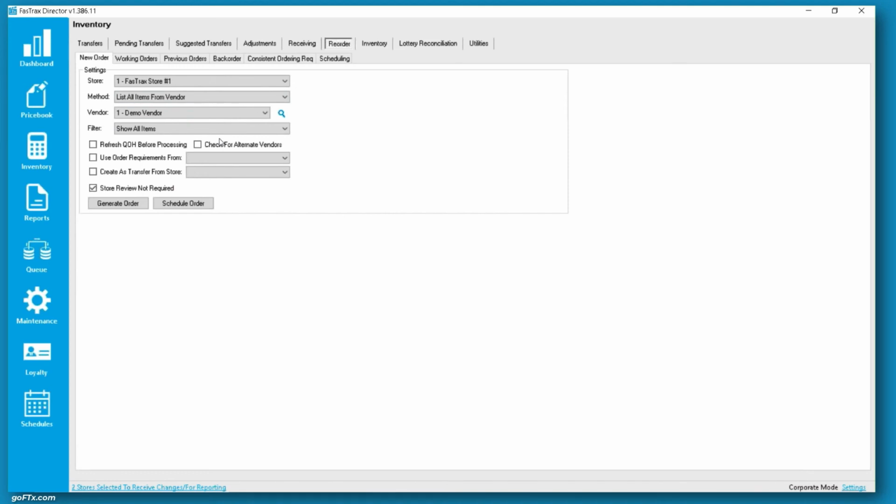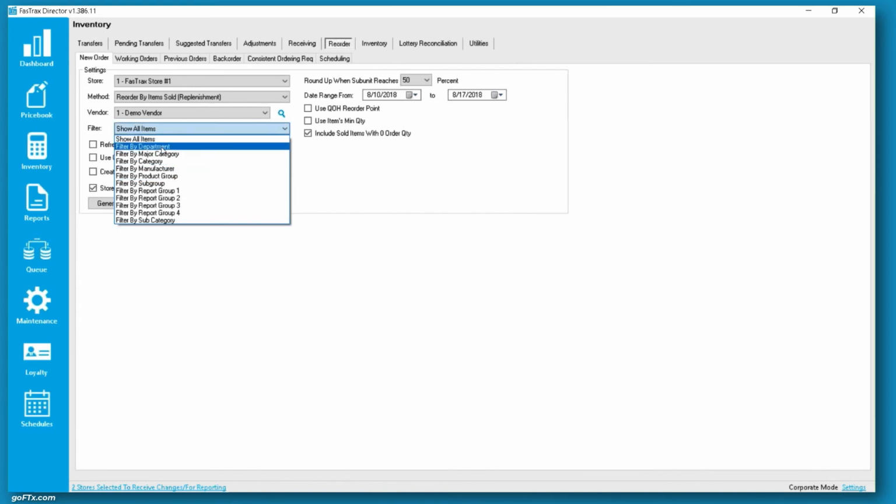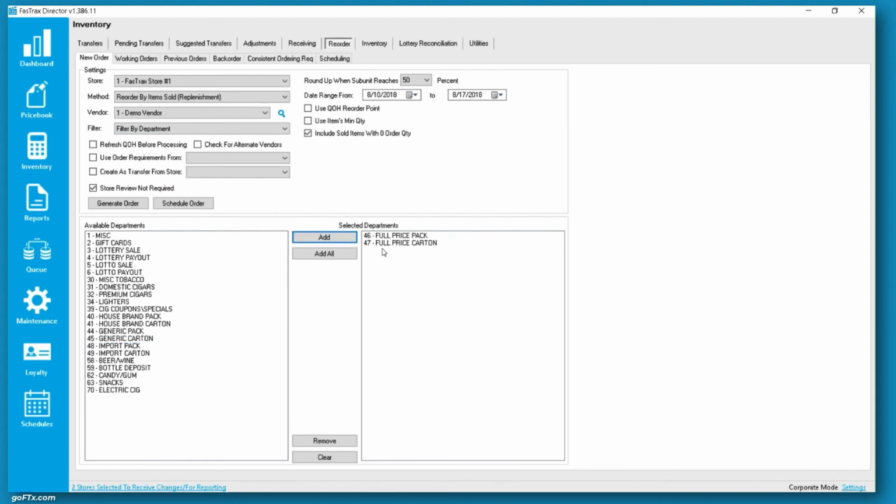And then finally, we're going to be going over scheduling. This is the most important thing to do. Once you find the exact order format you like, and you separate those out and you're ordering different methods for different groups of items, the great thing is scheduling that, so you don't have to manually do that anymore. So let's say I'm going to do a replenishment for this past week, and I'm going to include sold items with a 0 order quantity, and I want to do my price departments for store 1, and I don't want it to be a working order.